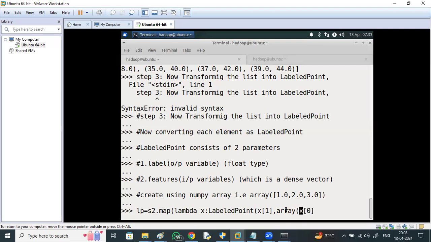Only integers you cannot convert to a numpy array. Only a list you can convert. So make it as a list. In that list, only one element, x of 0. So a normal integer you cannot convert to a numpy array. So I am converting that into a list.